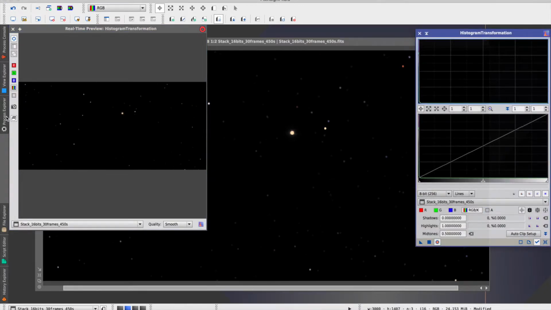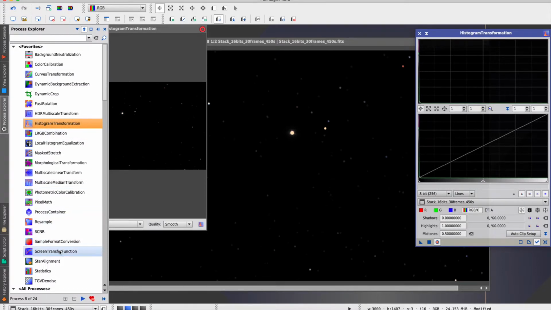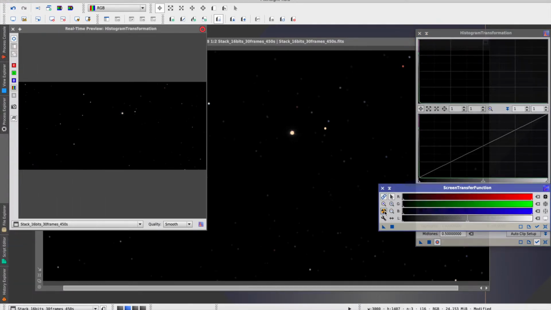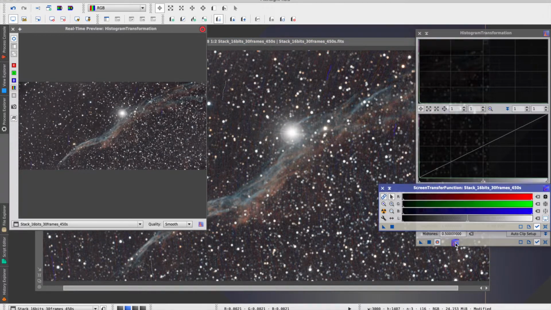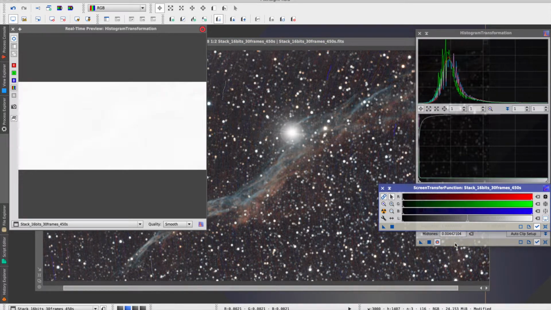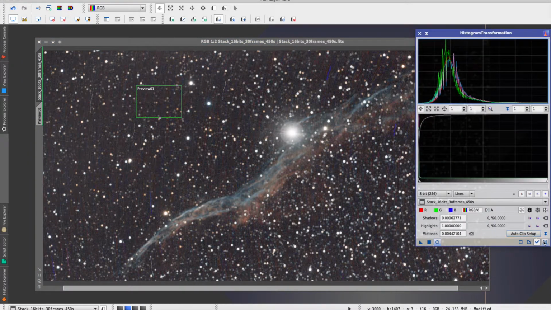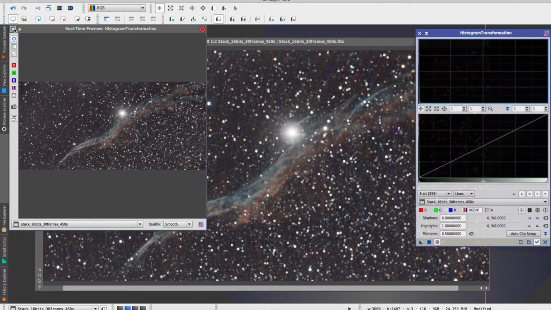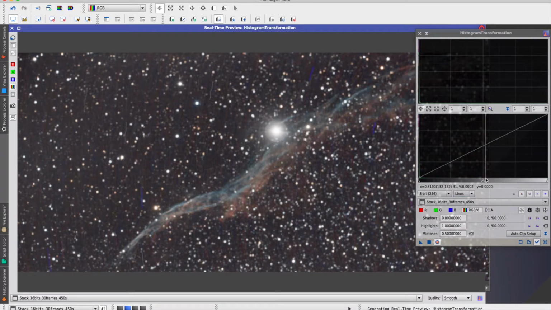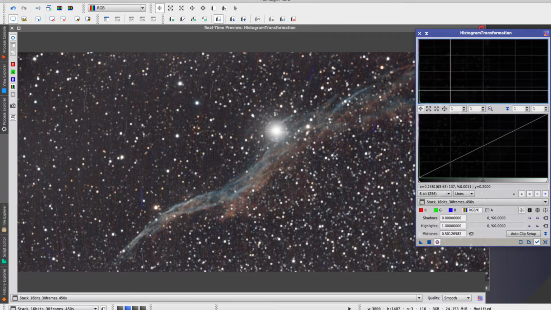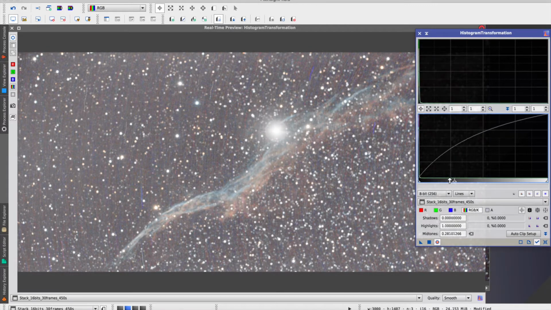You can take screen transfer function here, stretch the image, apply it to the bottom here, and then of course apply histogram transformation. But that's not what I like to do. I like to do it by hand. And really I just go for about 25%. So this line right here, I try to get the main arc of the histogram up around there. Usually can get it in 2 strokes.